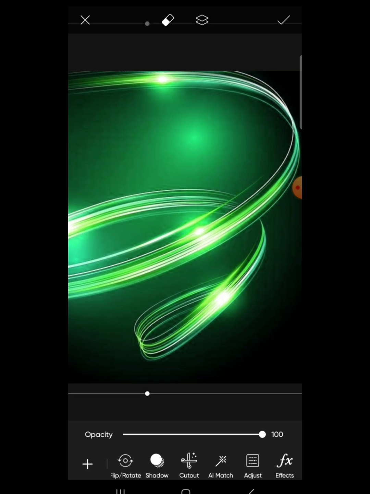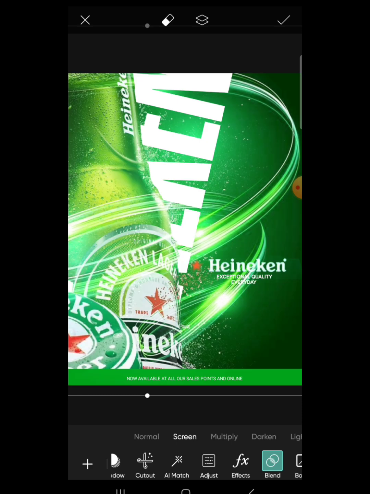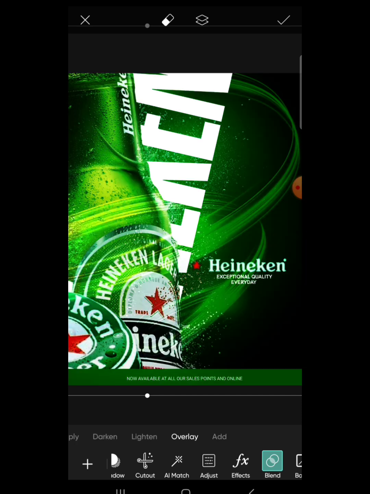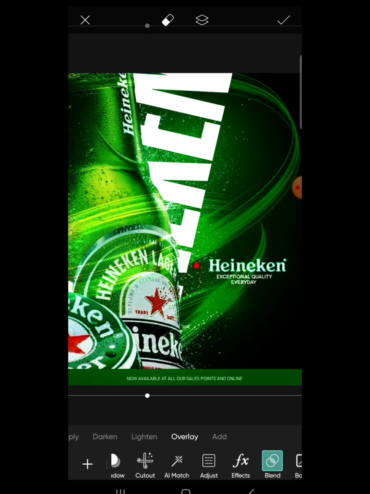After sizing it up, you want to go to the blend option. So let's blend this using screen. Okay, we're using screen, but there are other blending options you can use if you want, but for us, I think we can use just screen for that. All right, let's check overlay also. Screen is too bright, so we can use overlay, no issue. The overlay gives it this green texture, which is very important because the design itself is using green as a major component.